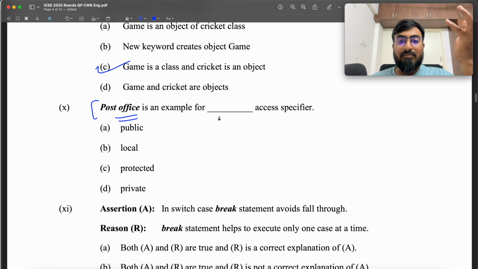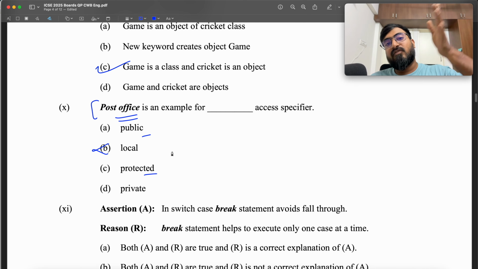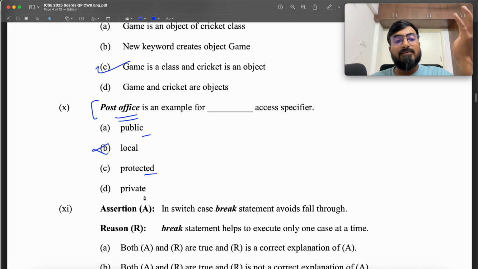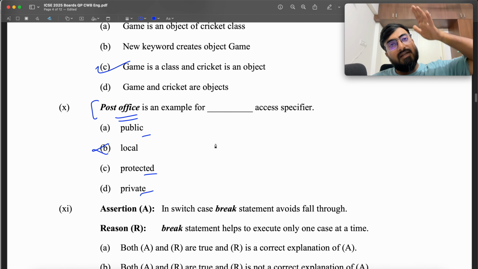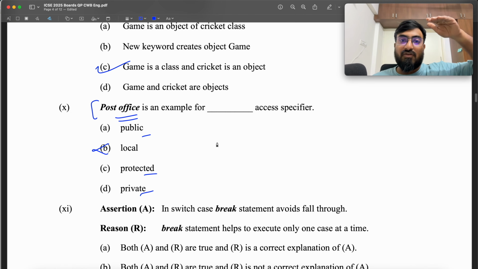So it is an example for, I mean, which one to choose, because if you think in terms of public, everybody can access it. Local is not a necessary specifier. In terms of protected, you can think of it as certain letters which are protected and transferred from point A to point B. In terms of private, you can think of it as whatever details about the letters are there in the post office remain in the post office, not accessible to the public, right?